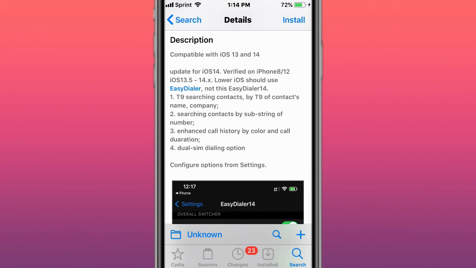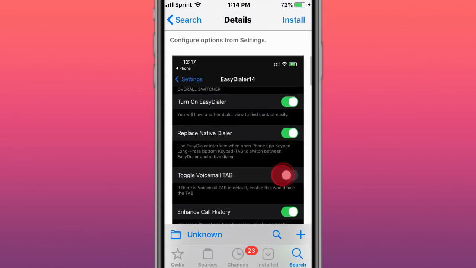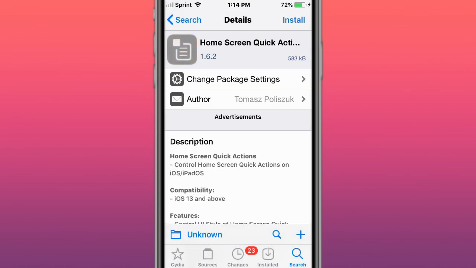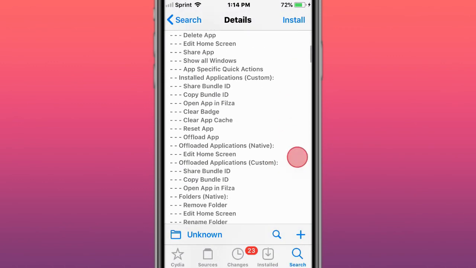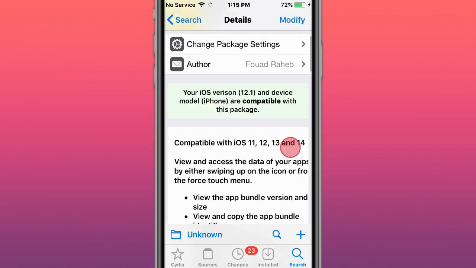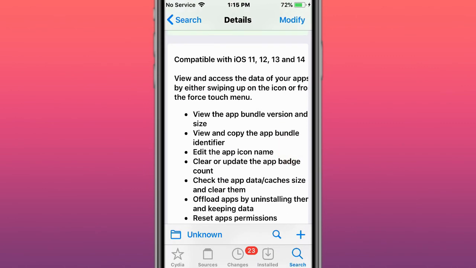So what this tweak does, it dials contacts easily with T9 searching. This is called Home Screen Quick Actions, and controls the home screen. You have all these features right here. Next is called App Data, and it's been actually updated. Supports iOS 11, 12, 13, and 14.